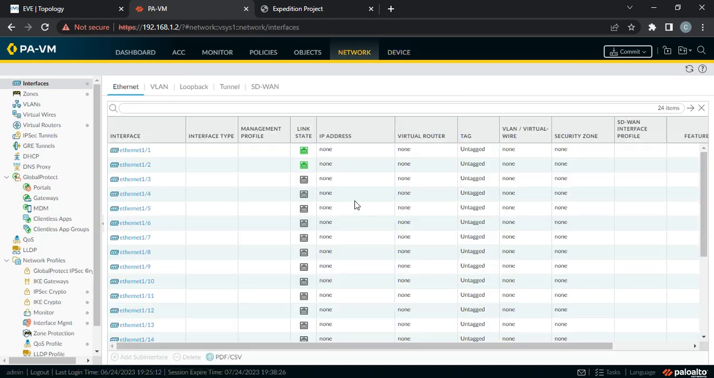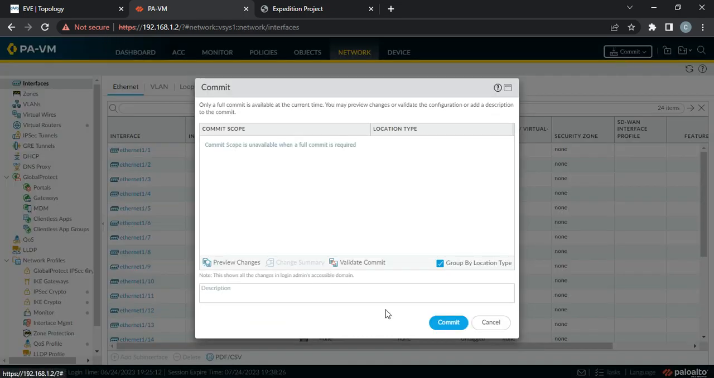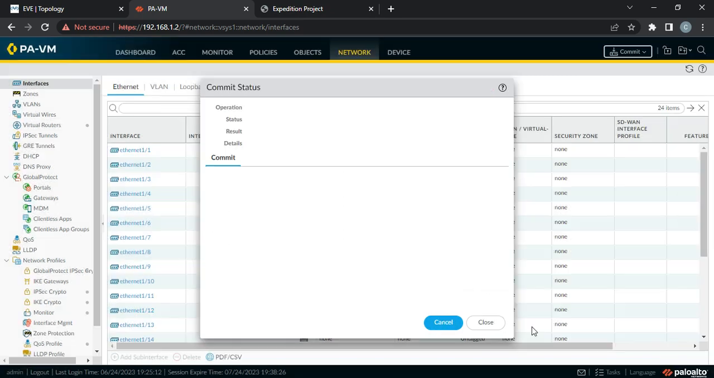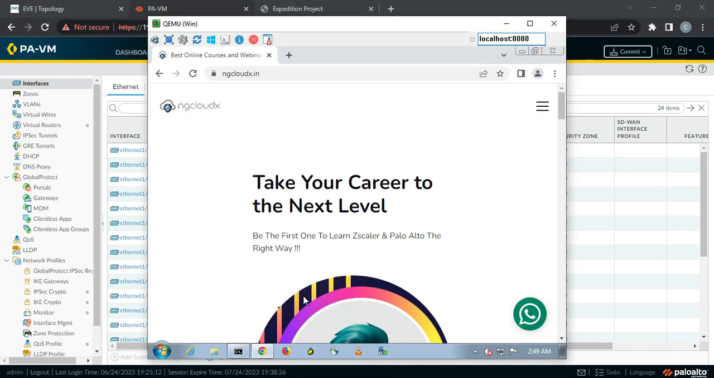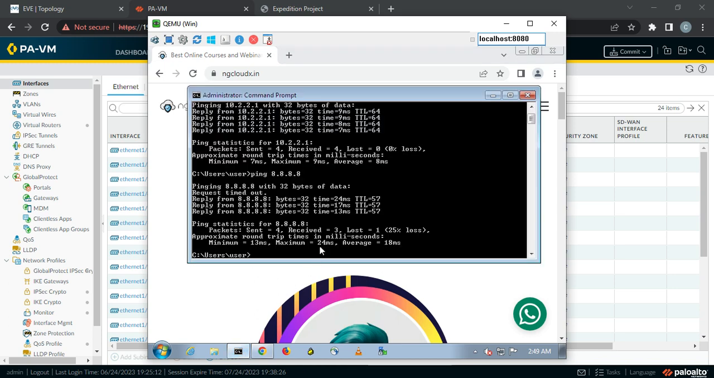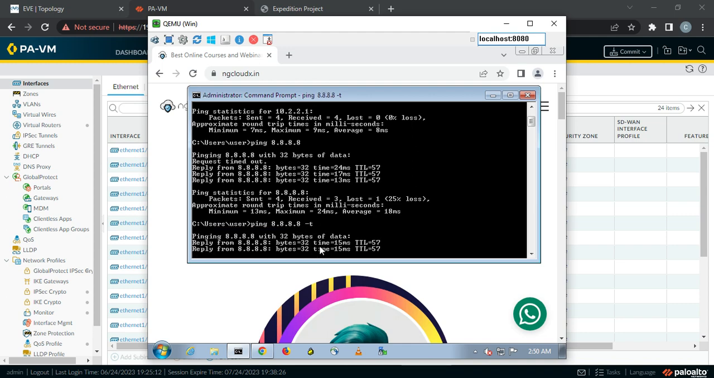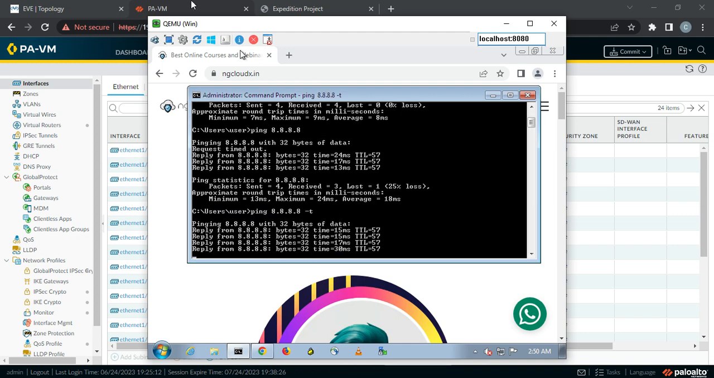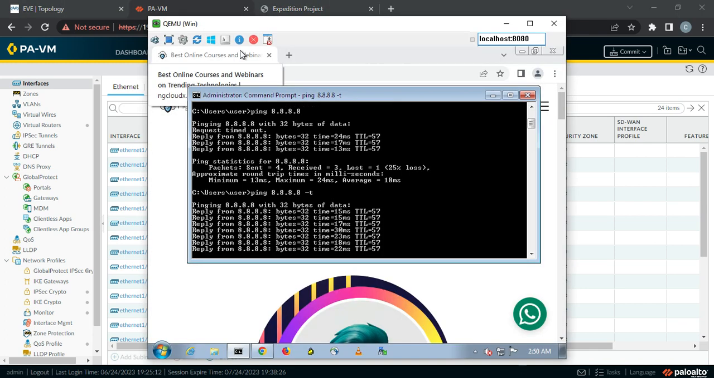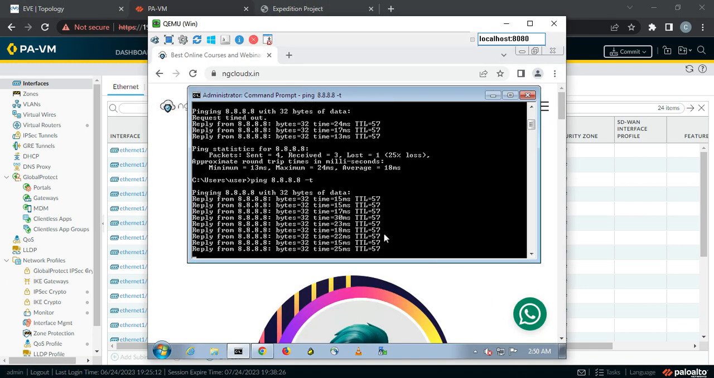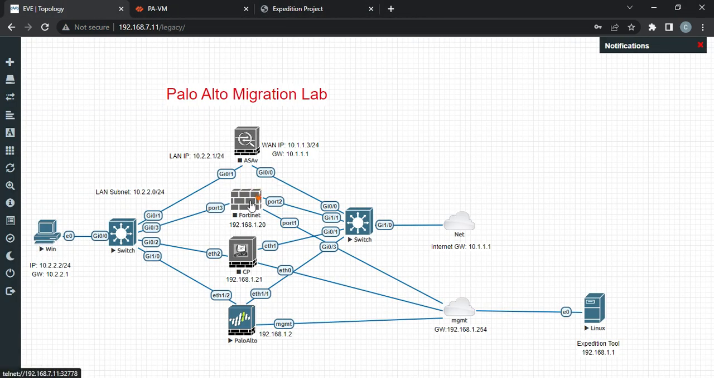If you see, we will lose all the configuration on the interfaces and do the commit. The moment you do the commit, once it is successful, this machine will lose the internet access. So let's have a continuous ping to 8.8.8.8. After a successful commit, we will lose the internet access. Meanwhile, let me turn on Fortinet, so we'll configure the Fortinet and then migrate from Fortinet to Palo Alto with the help of the migration tool.